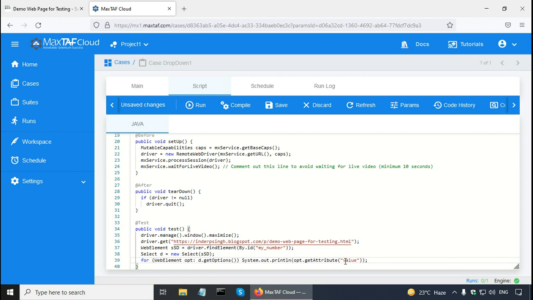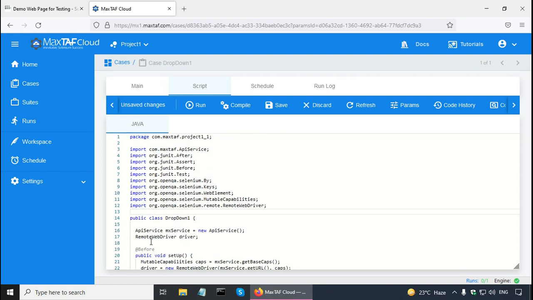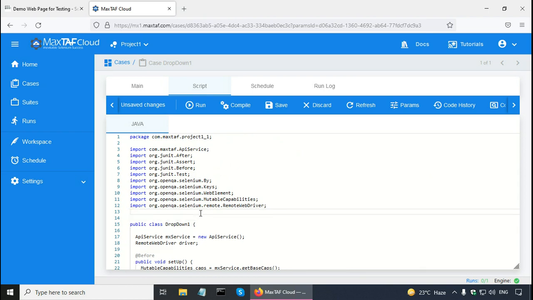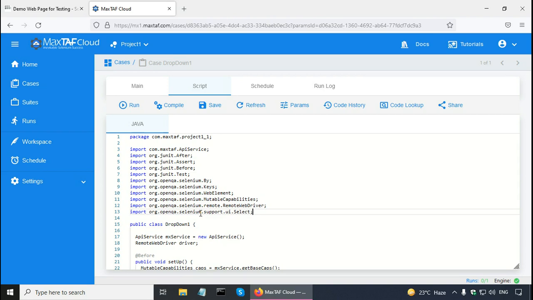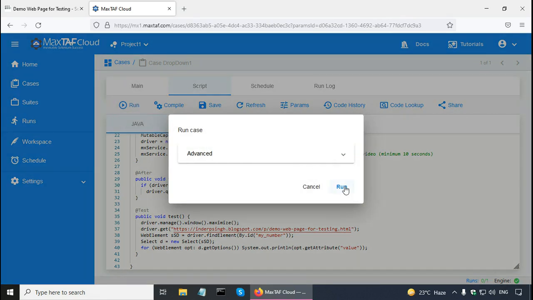I want to run it, so I've used select class, so I have to write the import statement also for that. So the import statements are at the top. So here I can paste the import statement for select and click on the save button. And now I want to compile it to see if there are any errors or not. The case is compiled, and now I can run it. Click on the run button.